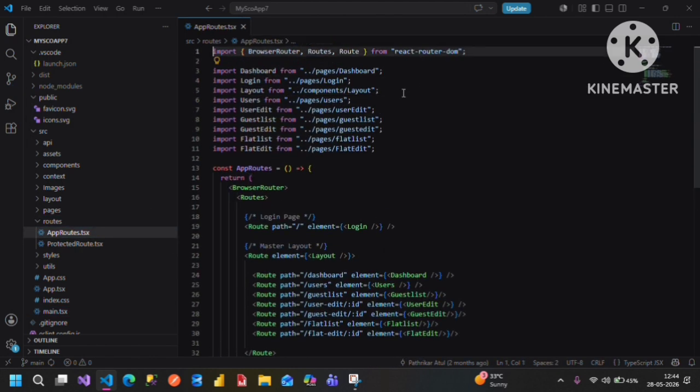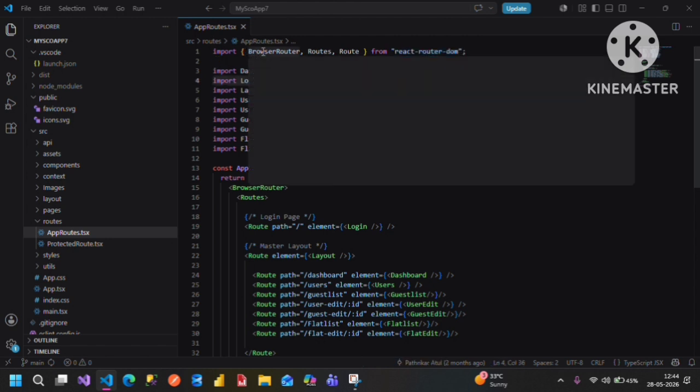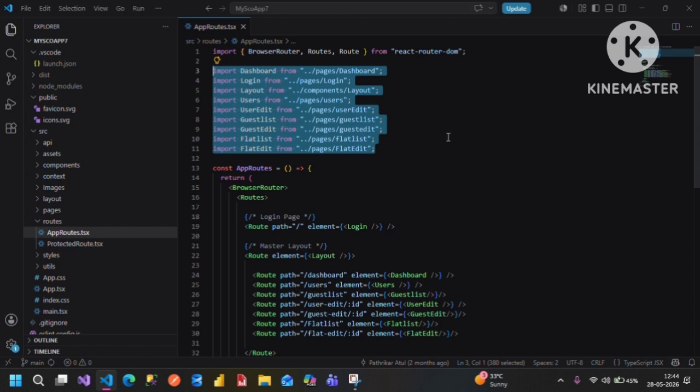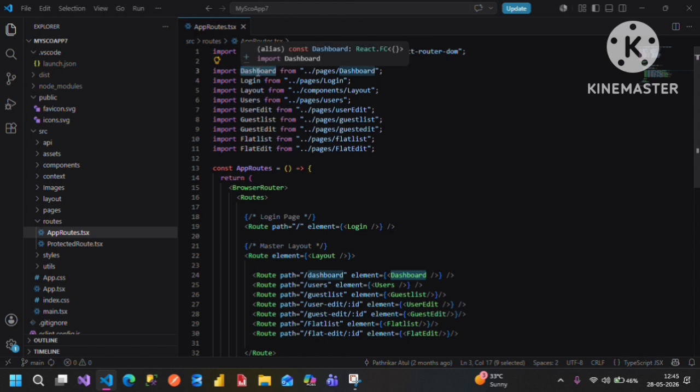Now here you can see we have app routes. Under these app routes we have imported, this is our default library, React Router DOM. From this we import BrowserRouter, Routes and Route. And we have created these pages: dashboard, login, layout, user edit. We are also importing these pages, and we have created some methods or variables here for each page, so that we can call this variable or method directly in our HTML.